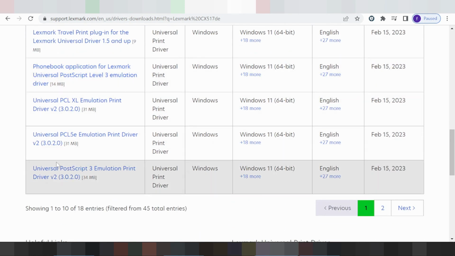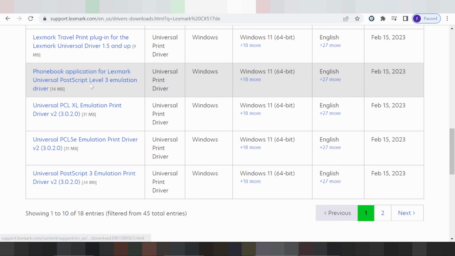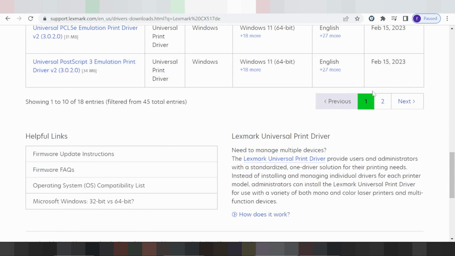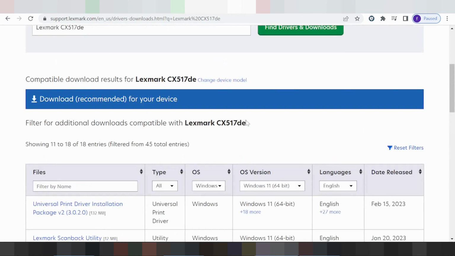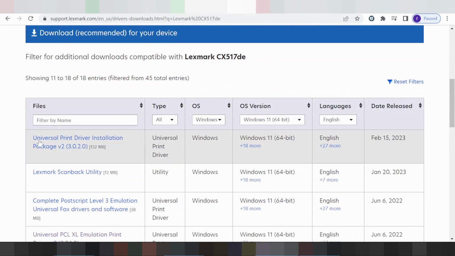This one. Now the universal. Okay. And this is the universal print driver installation package. And this is the universal one and my recommendation for you.